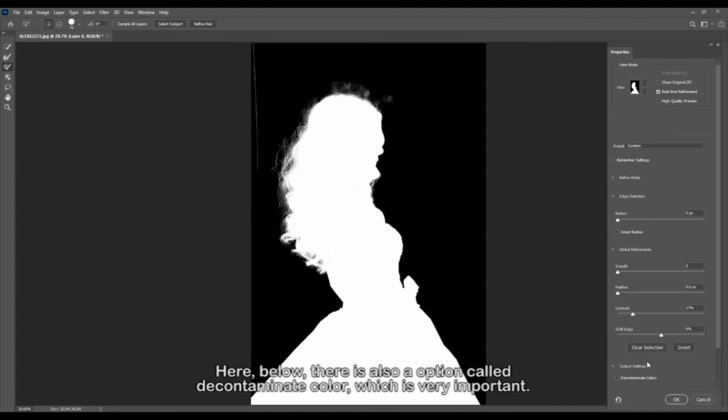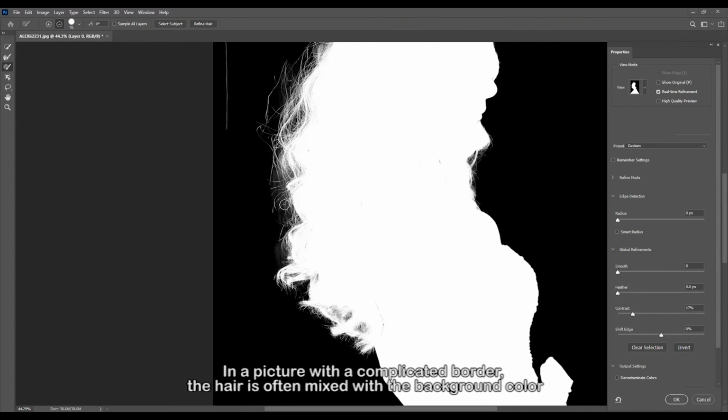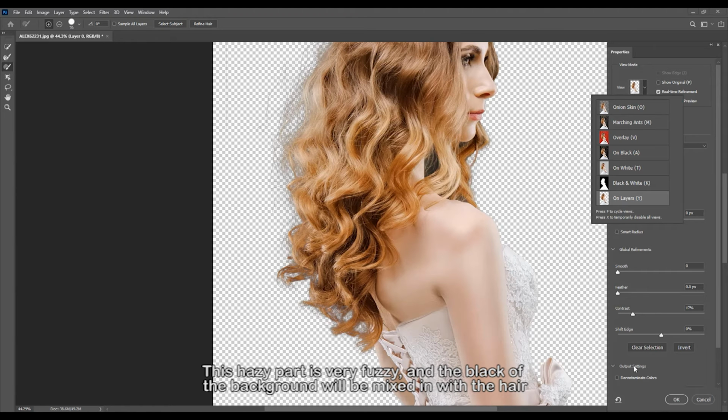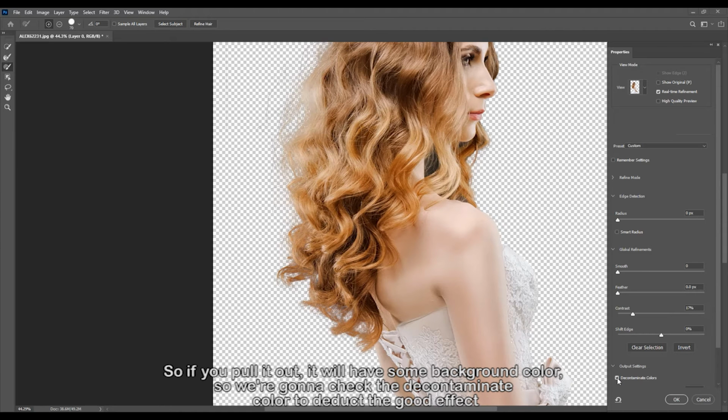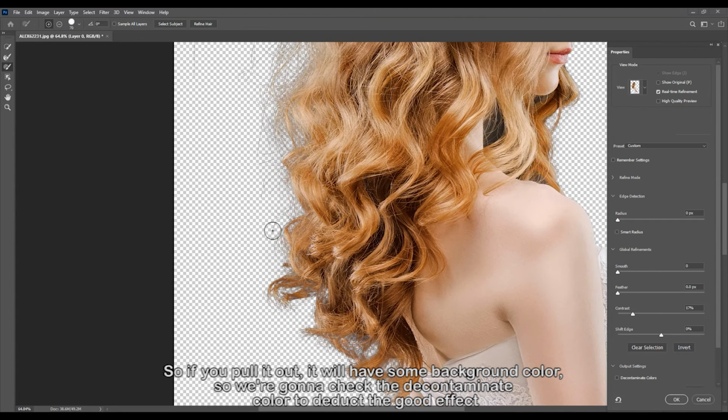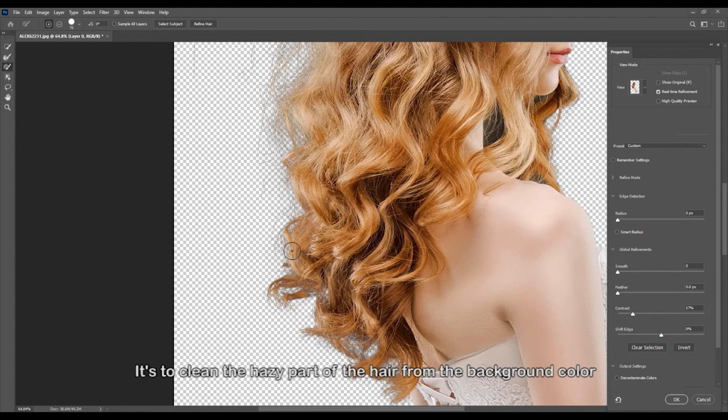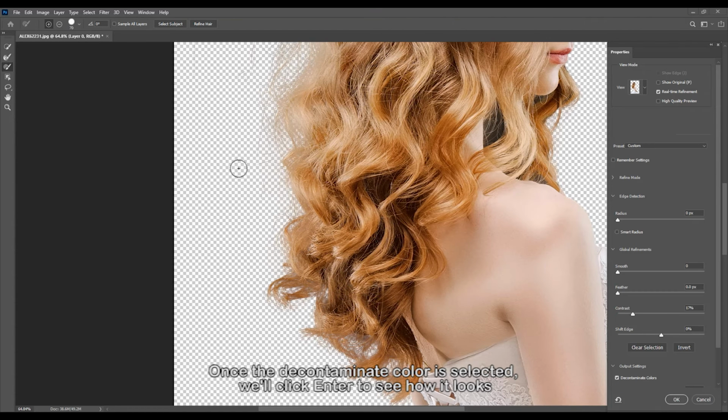Here below, there's also an option called decontaminate color, which is very important. In a picture with a complicated border, the hair is often mixed with a background color. This hazy part is very fuzzy, and the black of the background will be mixed in with the hair. So if you pull it out, you will have some background color. So we're going to check decontaminate color to get a good effect. It's to clean the hazy part of the hair from the background color. Once decontaminate color is selected, we will click enter to see how it looks.